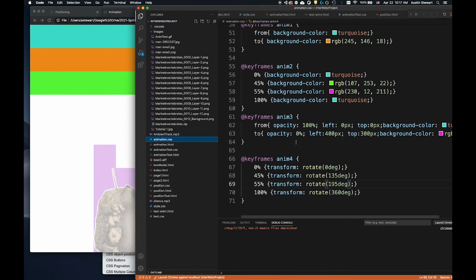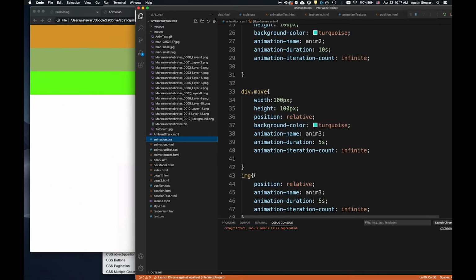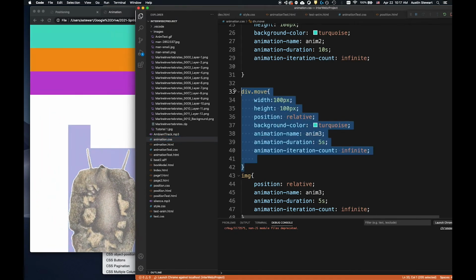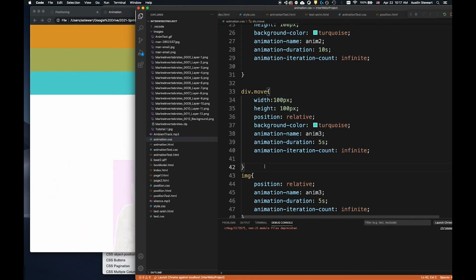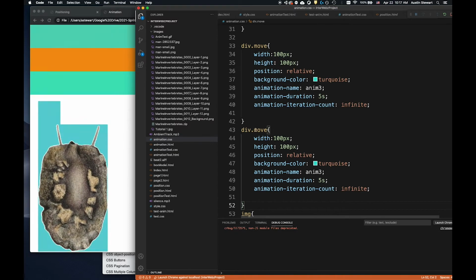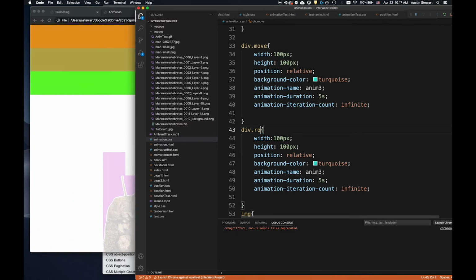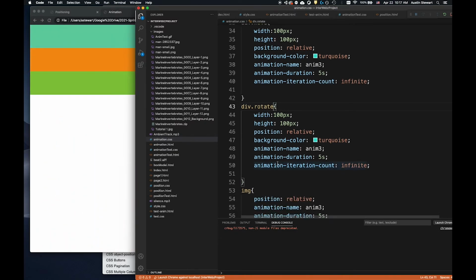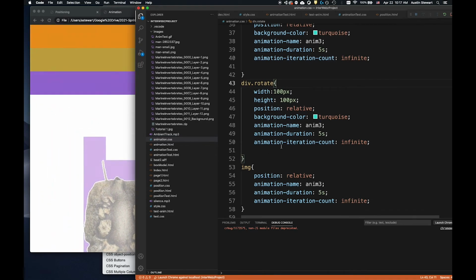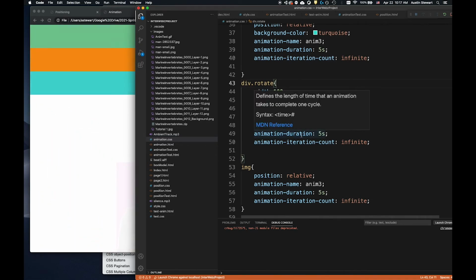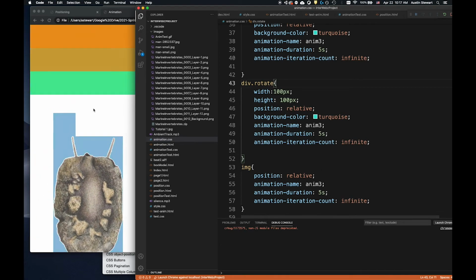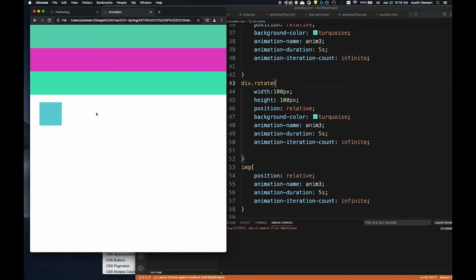And I've got this animation 4, but what I'm going to need to do is make one more div that we're going to change this class name to rotate. And I'm going to leave everything else exactly the same. Okay, so I'm going to save this. I'm going to refresh this.